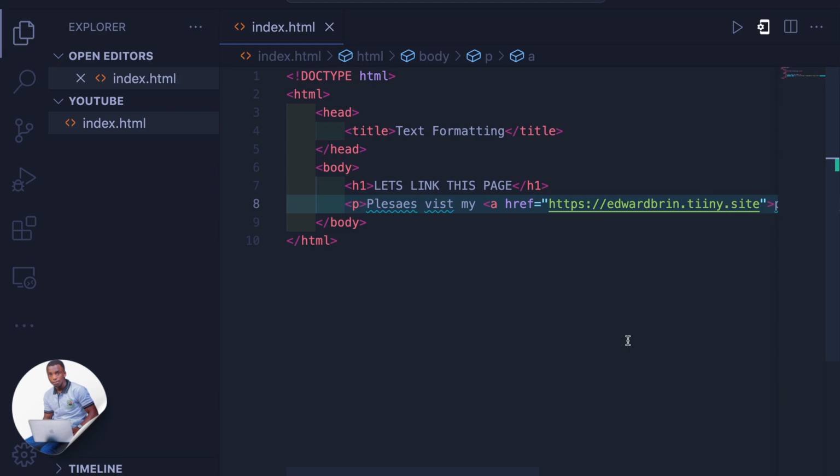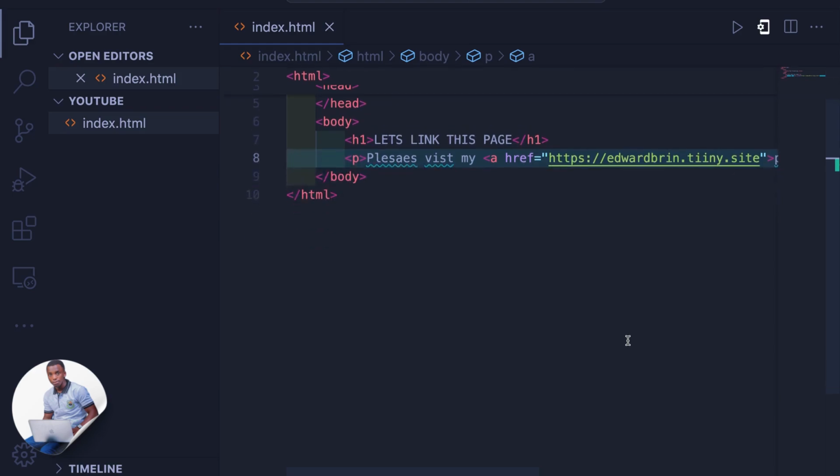Alright, so now you know how to format text and create links in HTML. These are essential tools to start making your pages more interactive and readable. In the next video, we will dive into how to add images and lists to your site.